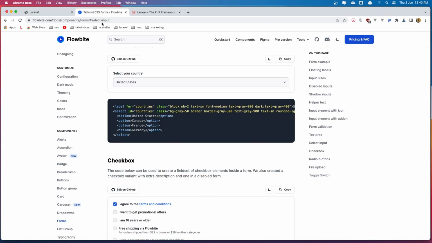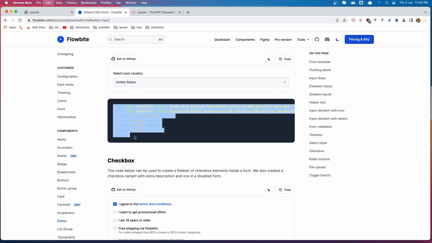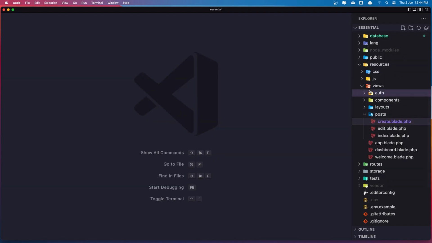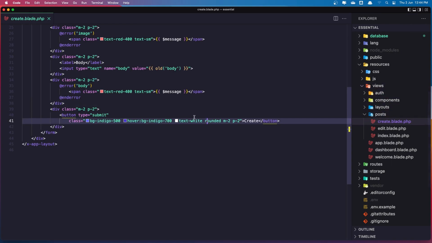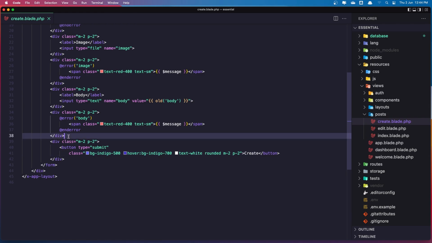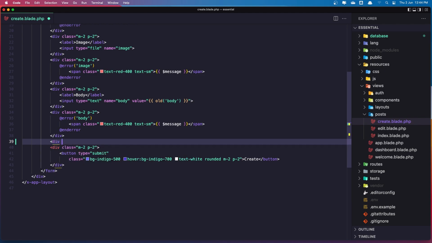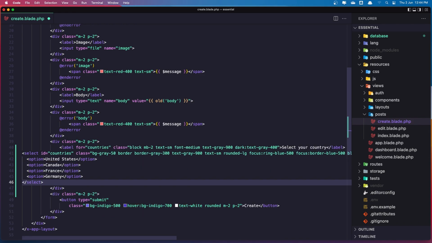So for that I have opened this flowbite.com website, which has Tailwind CSS components, and in the forms select input we have this one. So I'm going to copy this and navigate in the views, post, create blade. Here I'm going to add that one. So first, after the body, I'm going to add a div with a class margin 2 and padding 2 and paste that code in.